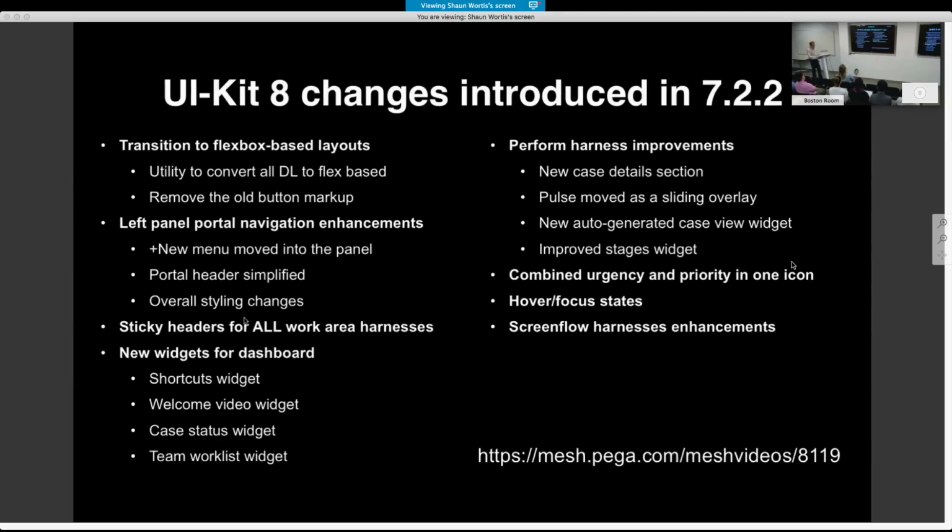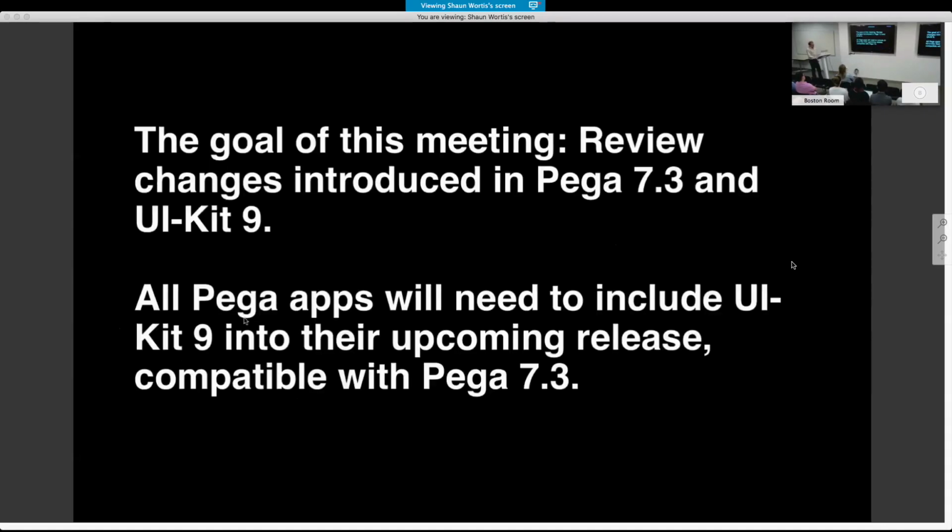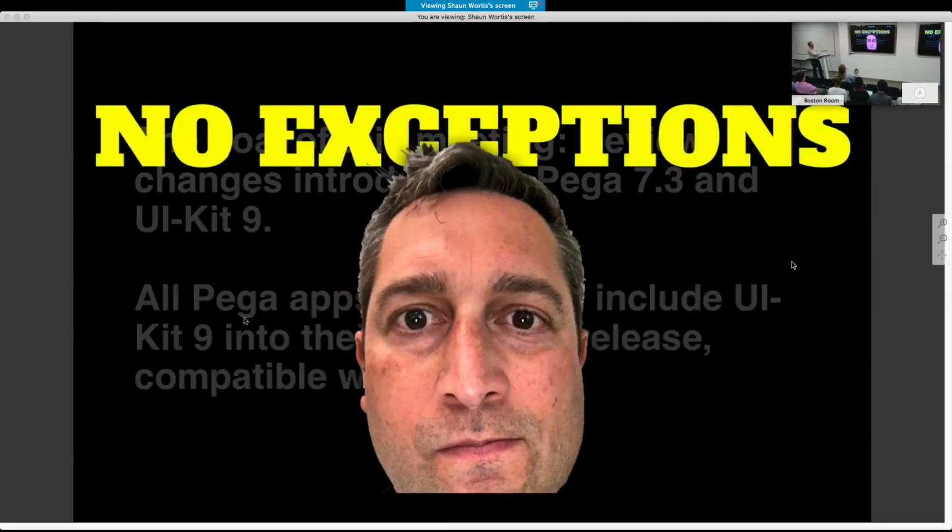So what is the goal of this meeting? Now that 7.3 is almost released, we want all the Pega applications to implement UIKit 9 in the upcoming release and make sure that this is compatible with 7.3. And like Sean said, there are going to be no exceptions. So we don't want to have, for example, application 3 still using UIKit 7, or using UIKit 8.